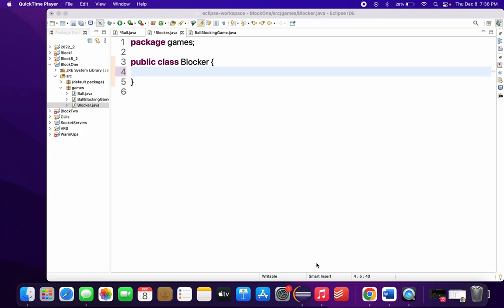is make the blocker. This is going to go on the bottom of the screen, and it's going to block the ball from going off the bottom of the screen, sending it back either to the top of the screen or the left and the right. So in this particular case, we're going to need some global variables.